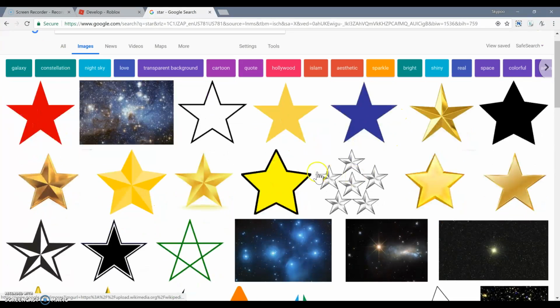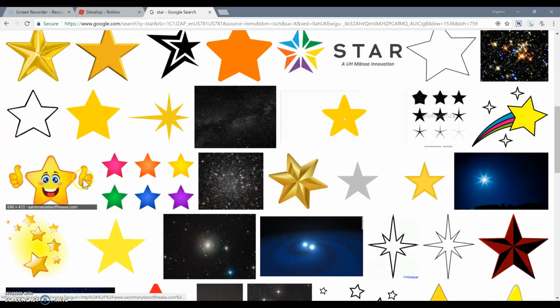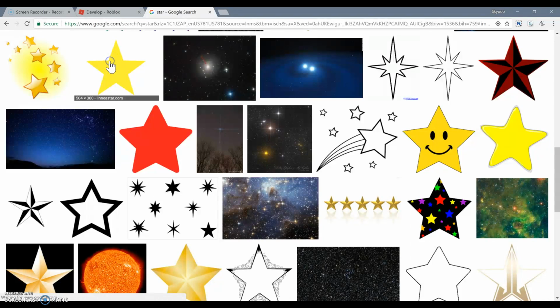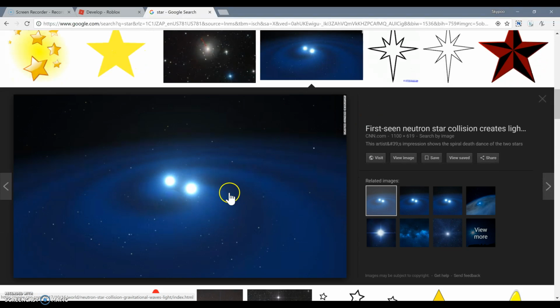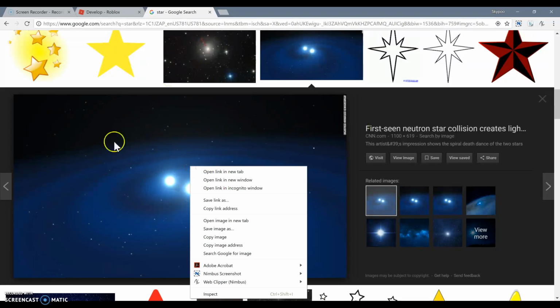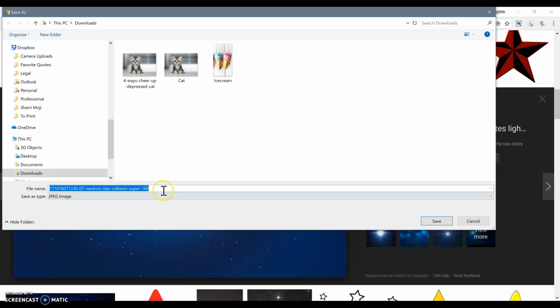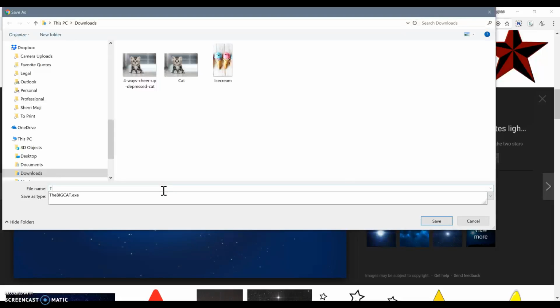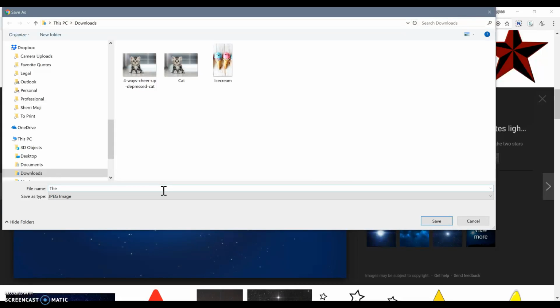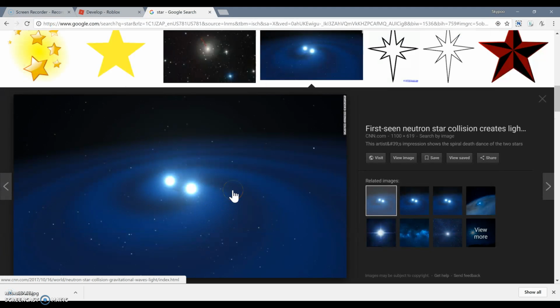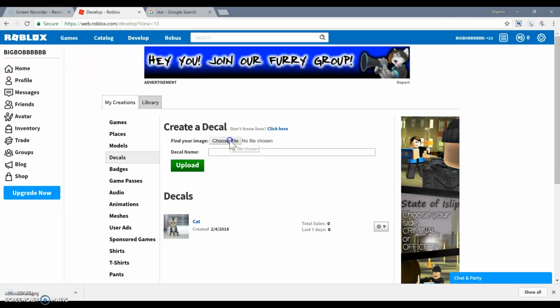Like this. Just find something, and what you want to do is right click it and this will open. So what you want to do is press save image as and type up your image and press save. So now what you want to do is go back to Roblox, then you press choose file.